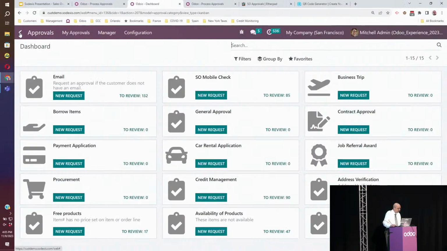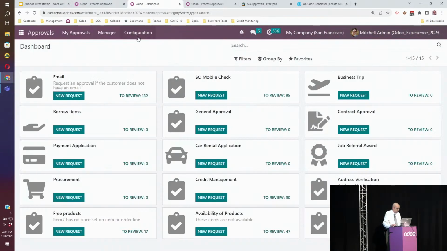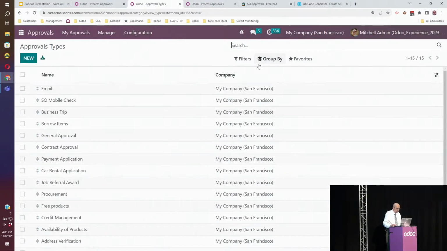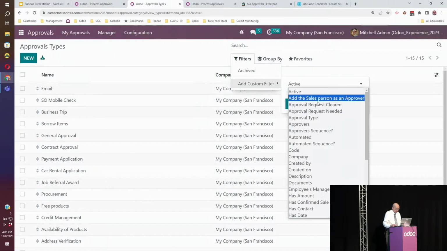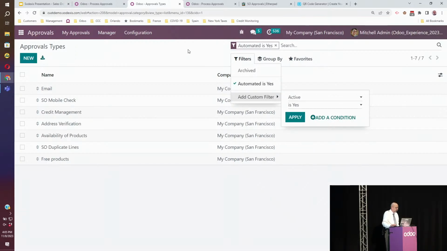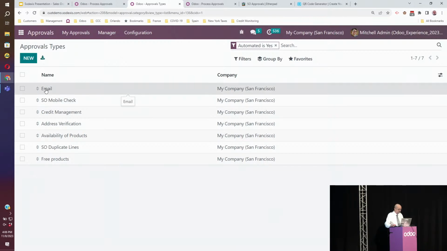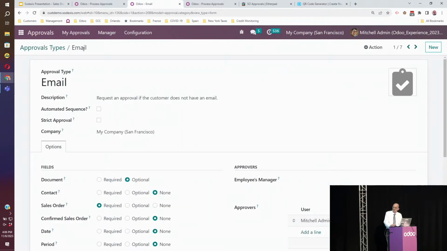And so this is Odoo, version 16. I'm going to go first to the approval, and let's review the approval types. Ours have a little flag that says automated, so I'm just going to look at the approval types that I set up in this system, but of course you can set up a lot more. I'll just look at a few.